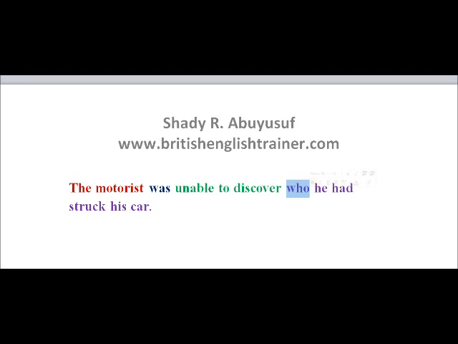We've got who, which is a connector, and sometimes it can also be used as a subject. And then we've got he had struck his car. We've got he as a subject. Well, actually, according to the meaning, we don't need he. He is an extra subject here, and the sentence doesn't give a meaning with this. The motorist was unable to discover who he had struck his car. Well, that's horrible. We need to take he out in order to make the meaning correct.